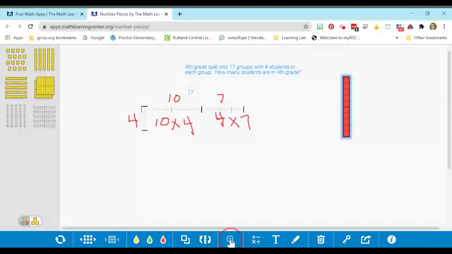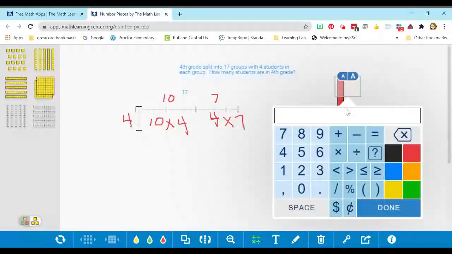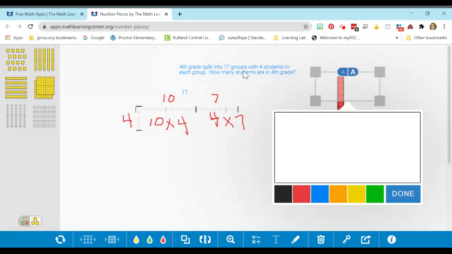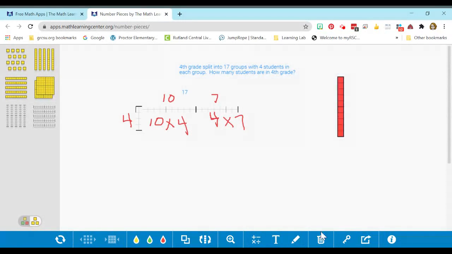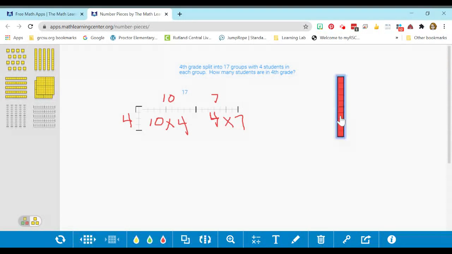I've already showed the zoom in and zoom out button. You have that equation button. You have a text button, which I showed when creating my problem there. You have your pen feature, which I also showed. Your trash can, so if there's something you didn't want, click on the object you don't want, the trash can. The key that students would use if you have shared something with them, they can open it with the key.